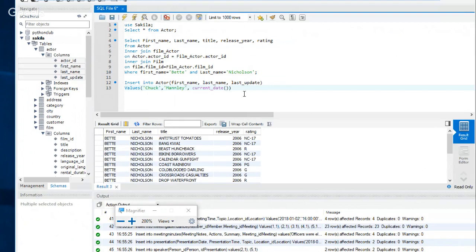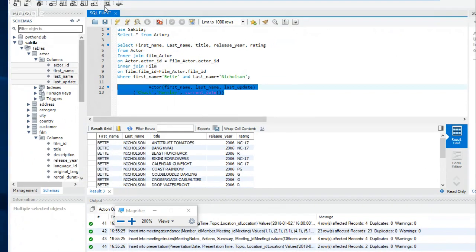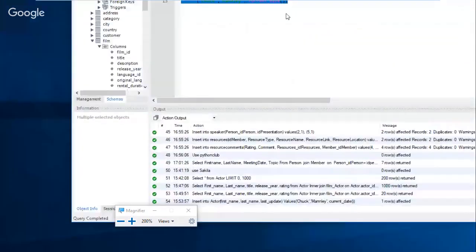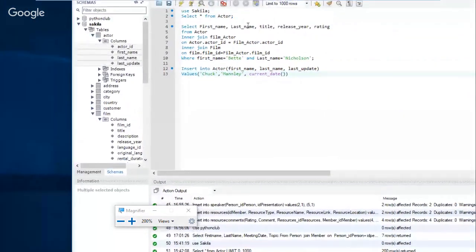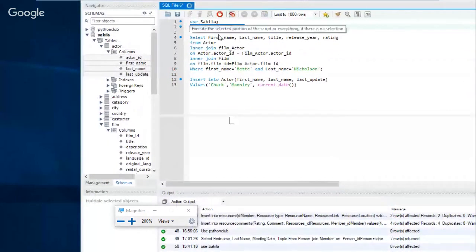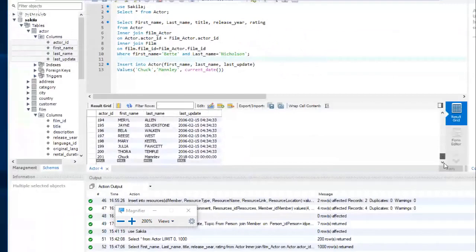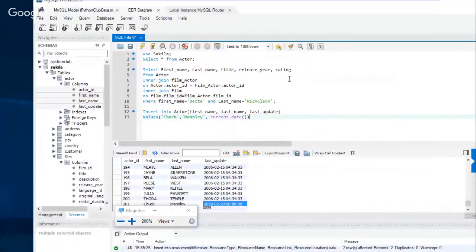One of the things that changes between different products is the names of the functions. Functions are not part of the standard, they're what they give you. So they can name them what they want. So if I do this, it should insert, it did insert it, and then if we did a quick select from actor, we'd see Chuck Manley at the bottom, and I didn't follow their habit of capitalizing everything. And it gave me the date, but not the time. I wonder if there's a current date time as a function.